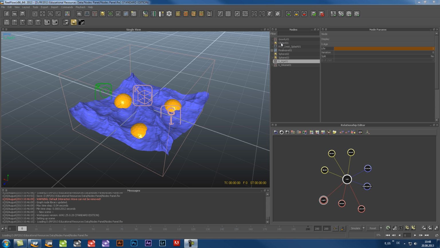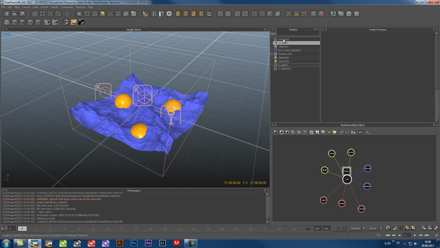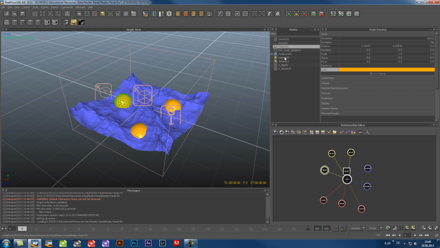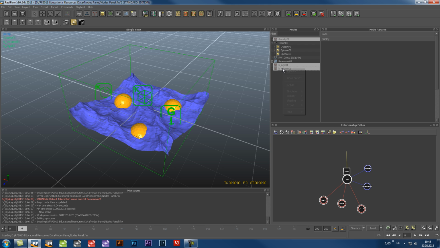In order to group objects, RealFlow provides several methods. The first one is to add a group node and throw the desired objects into this container. Another method is to create a node selection and use the group command from the right-click menu. The same applies for nodes in the relationship editor.